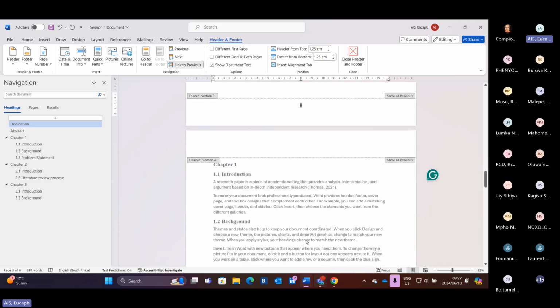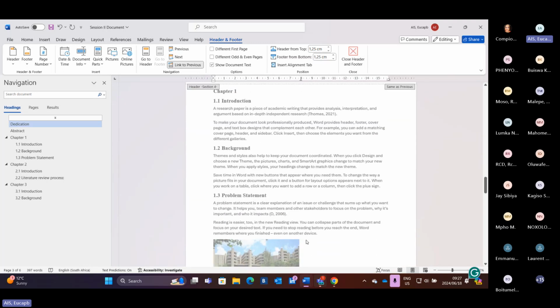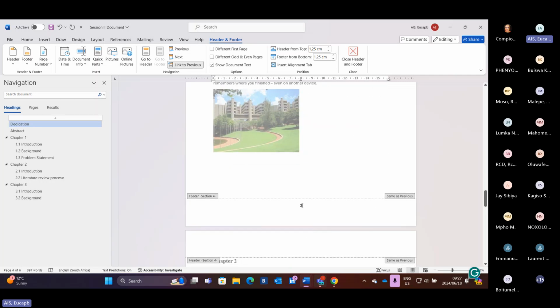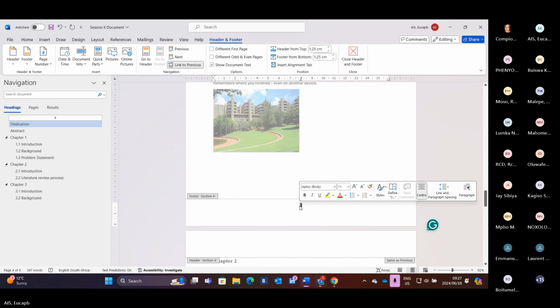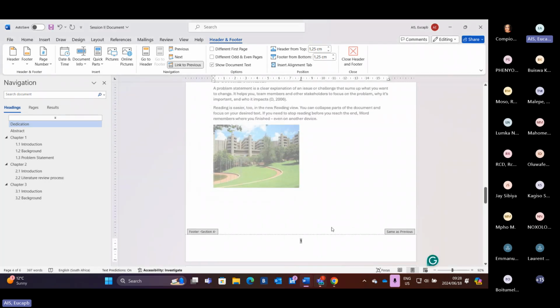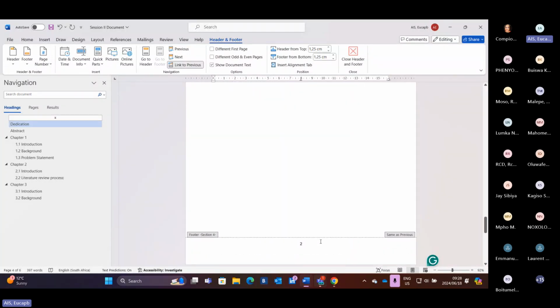And then you go to your chapter 1, right? So this chapter 1 should now make use of your normal figures, right? So we're going to select that page number 3, right click on it, and then format page numbering. In this instance, it should not continue from the previous section, right? It should start again from number 1. And then you simply click on OK. And then it's going to start from number 1, then your number 2, and then your number 3, right?